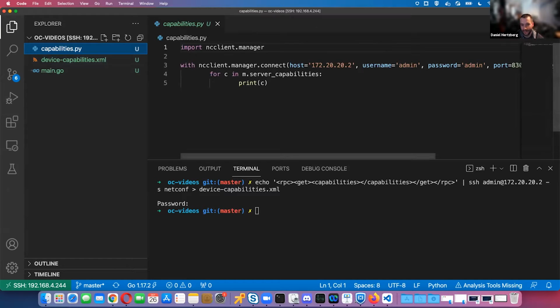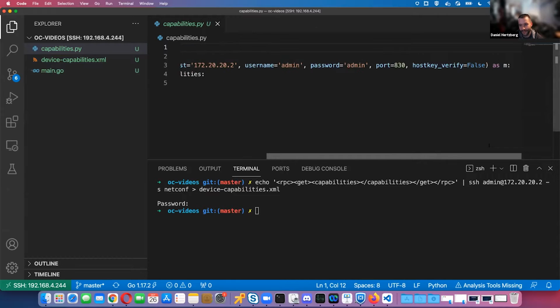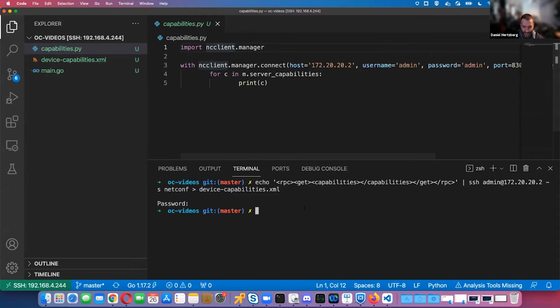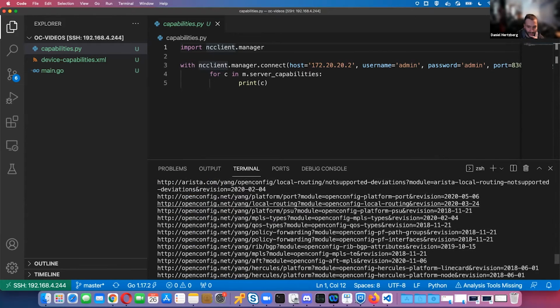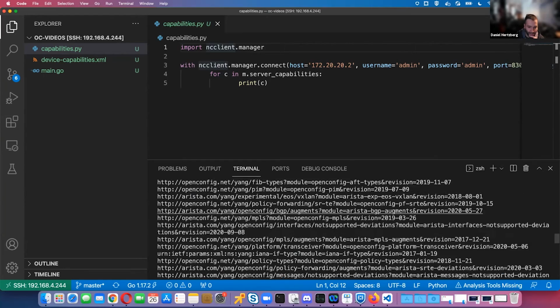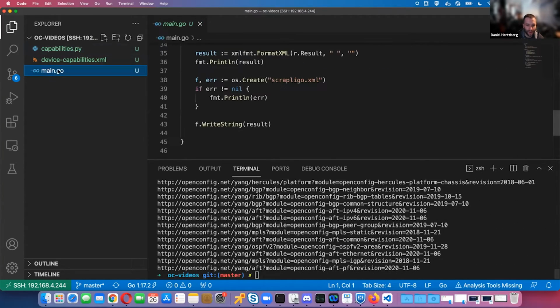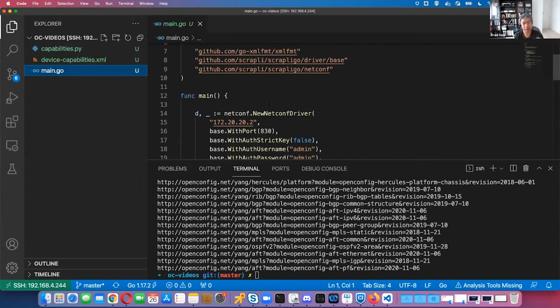The ncclient, which is the NETCONF Python client, is super easy. You just pop this in: ncclient manager connect, the host, the username, the password, and what port it's on, and then basically it'll just print it out. So you just run python3 capabilities, and we get a quick picture of what that looks like. Capabilities device. All right.